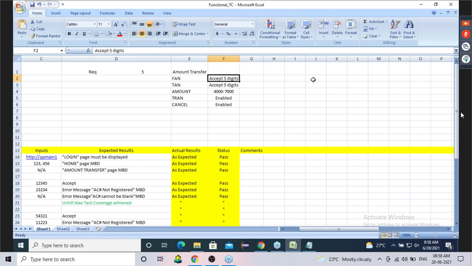Monica, how is it a range of values? Tell me. FAN should accept 5 digits. How is it a range of values? This is a problem. If topics you don't understand, right?